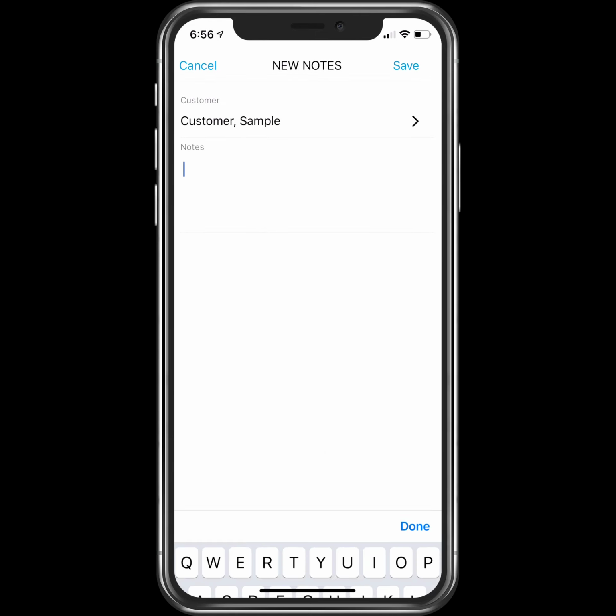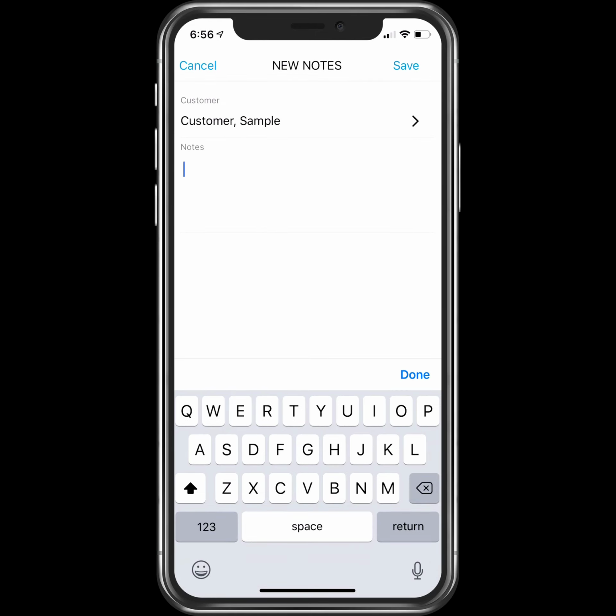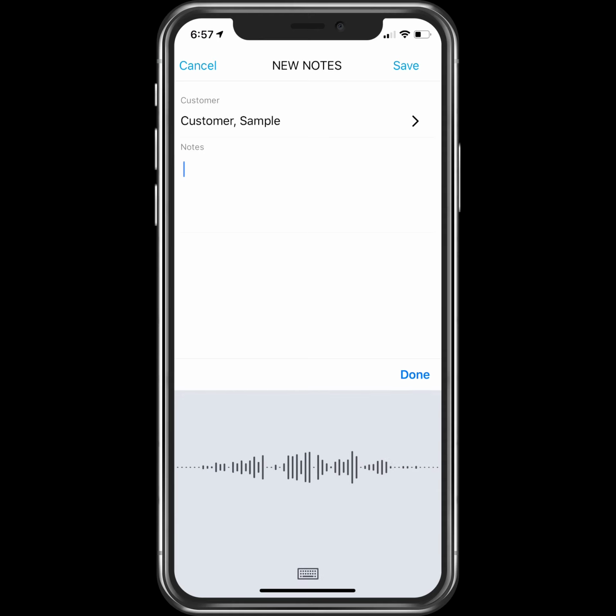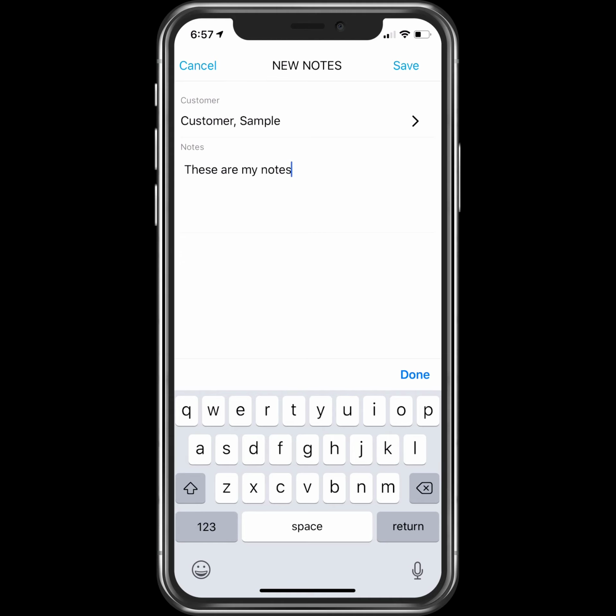On the New Notes screen of the selected customer, click on the Notes field. The mobile app will show you a keyboard to enter your conversation summary with the customer. Note that you also have a mic icon. Instead of the keyboard, you can easily take notes with your voice. The app automatically converts your voice to text. Click the Save button at the top.